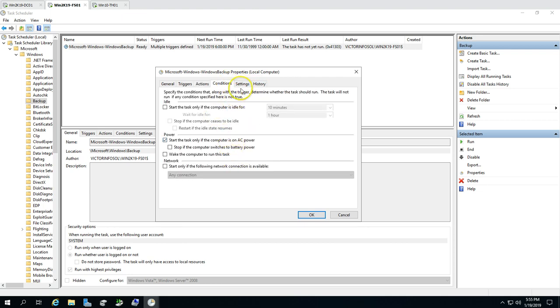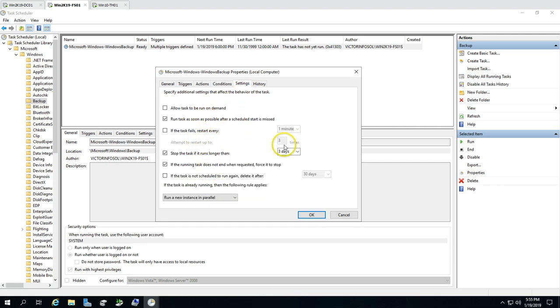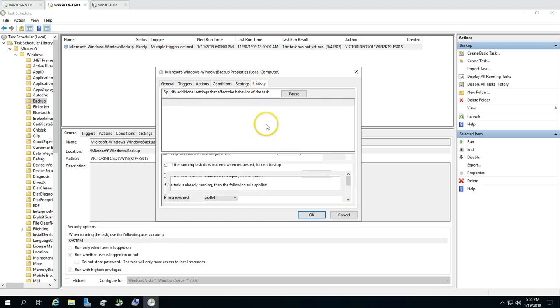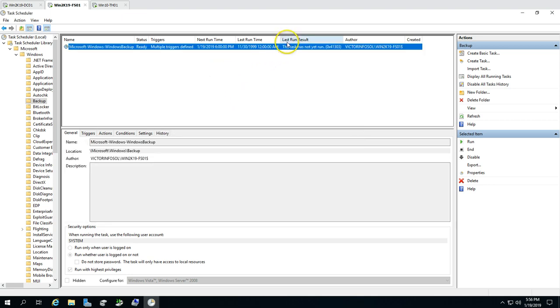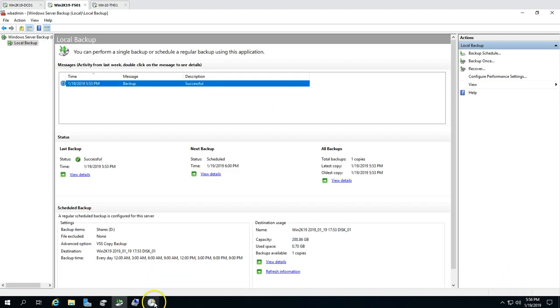You can see the conditions also. If you want to modify advanced conditions, you can go ahead, and this is the setting for what it's going to run and when it's going to run. And this is going to be your history for this task schedule, so you can review this. So this is good. The task registered at this time, when we created this task. Now you can see the last run status is not yet, because the task schedule has not run yet. It's going to run at 6 p.m., so we have to wait for 4 minutes for now.